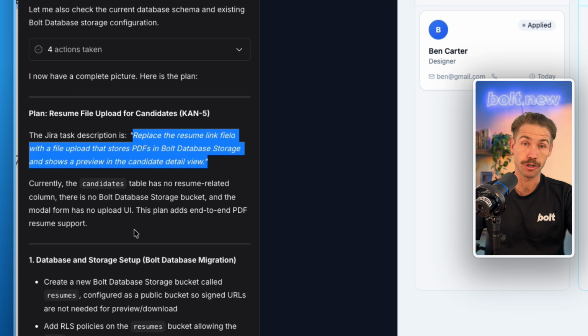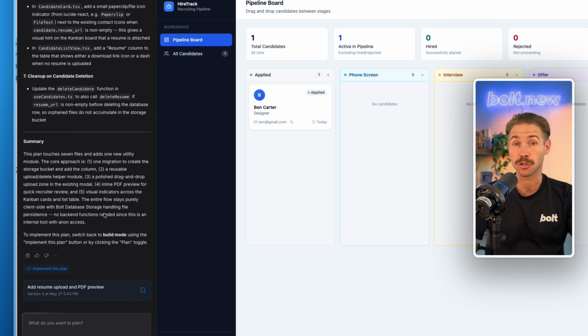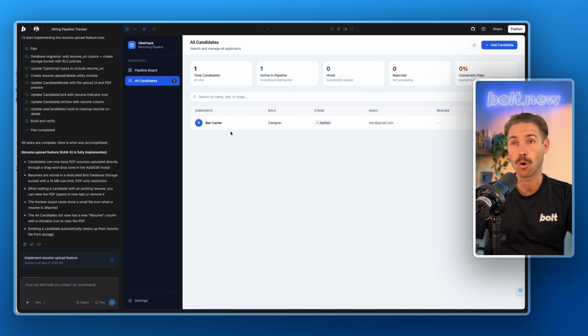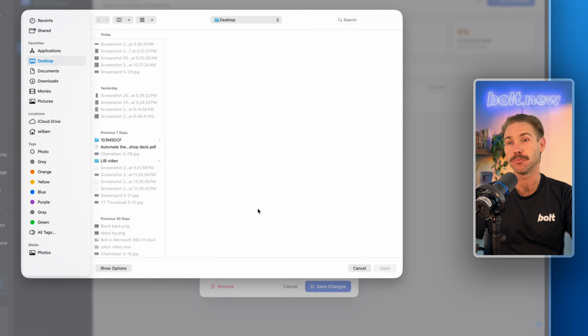The agent's been able to determine what the project's missing and the gaps it needs to fill so that it can implement this feature. It's created a 7-step plan. Our summary looks good, so let's go ahead and implement. The agent's finished working. If we jump into all candidates, we click on a candidate, now we can see it's added the PDF upload option as well.